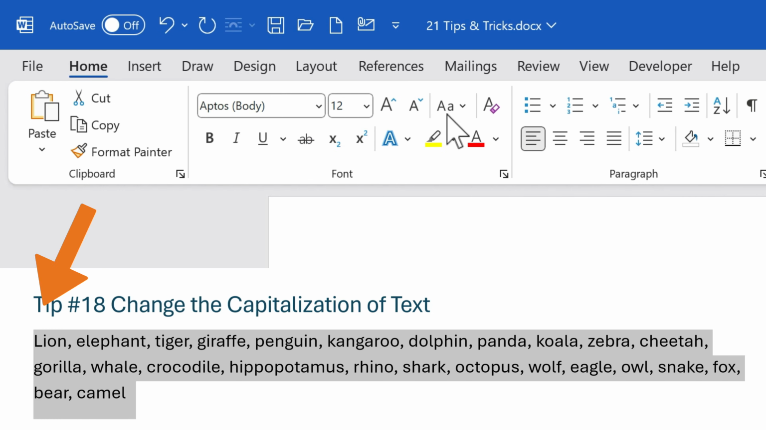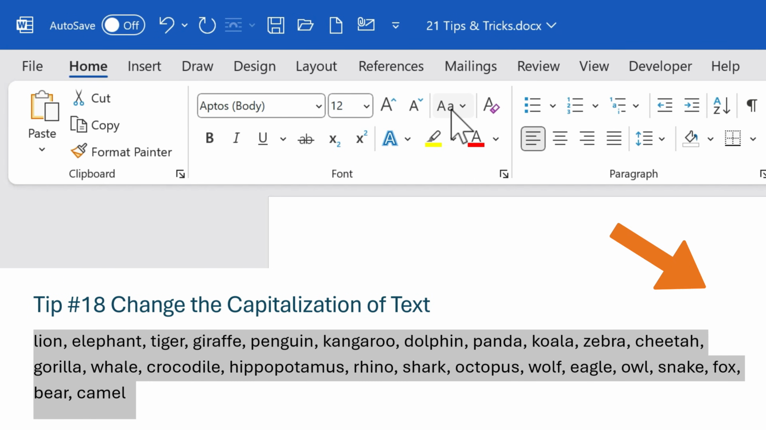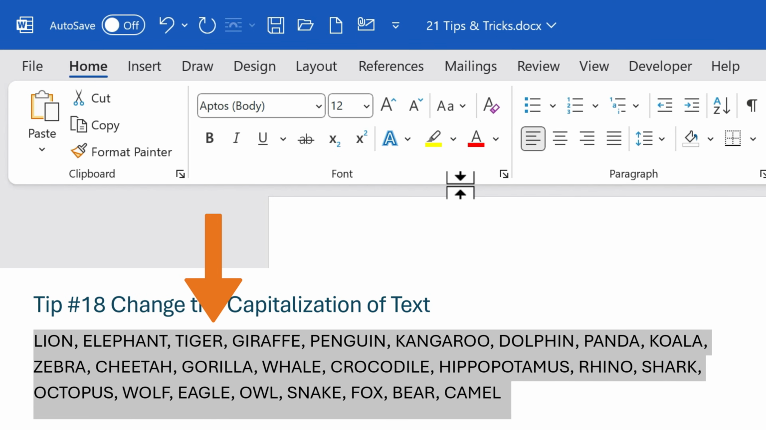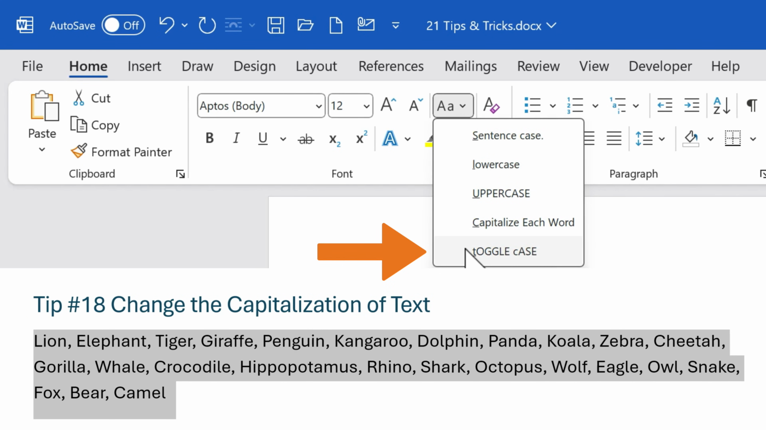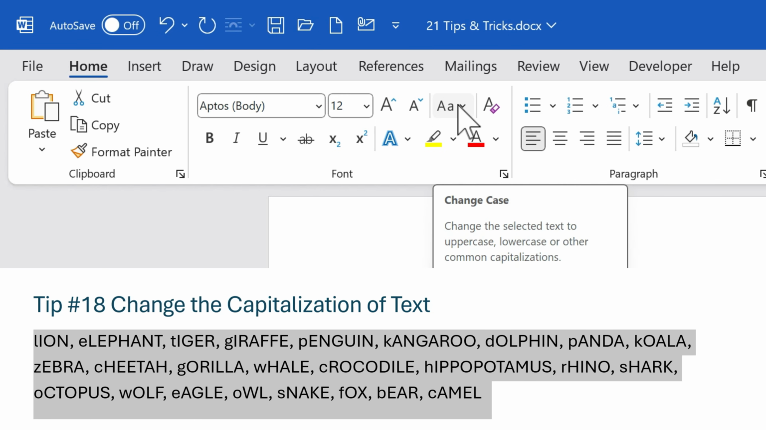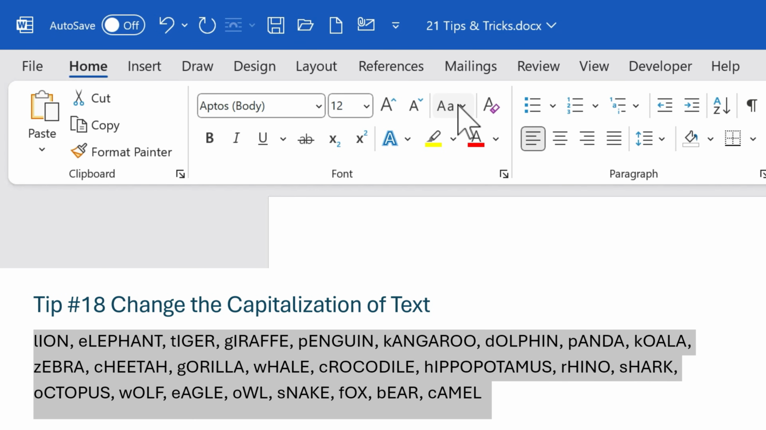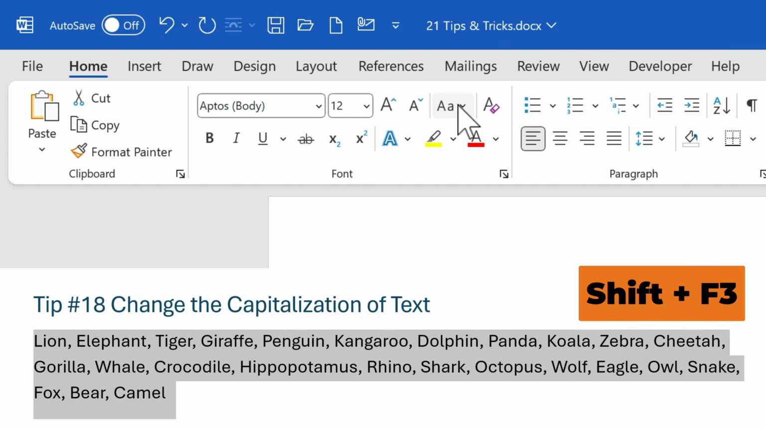Sentence case capitalizes the first letter of a sentence, leaving all other letters lowercase. Lowercase converts all text to lowercase. Uppercase capitalizes all the letters. Capitalize each word capitalizes the first letter of each word, leaving the other letters lowercase. And toggle case switches between two case views, such as from capitalize each word to its opposite. Here's a tip. If you want to use a keyboard shortcut to switch between lowercase, uppercase, and capitalize each word, select the text and press Shift plus F3 until the desired case is applied.